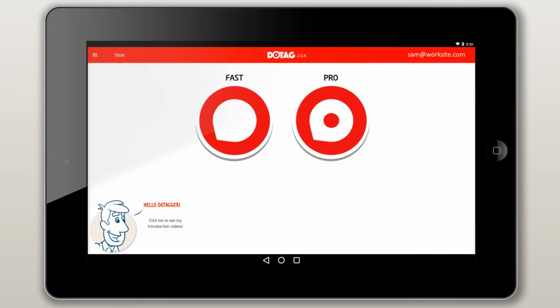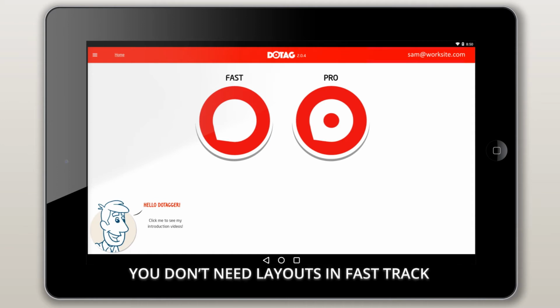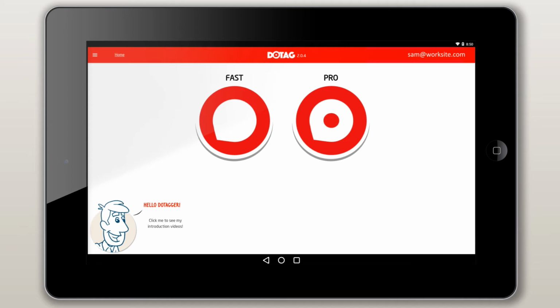We have covered how to use Dotag ProTrack. Let's take a look at how to use the Fast Track. Fast Track works almost the same way as ProTrack. The only difference is that in Fast Track you don't need any layouts at all. All markings are done on pictures. Fast Track is very useful when you need to make markings fast and you don't have the layouts ready.